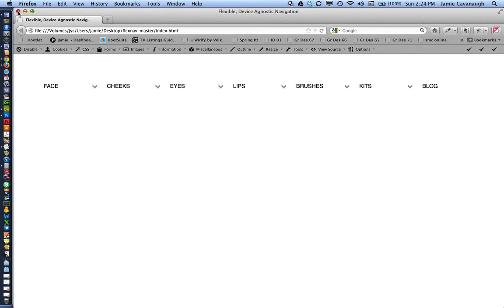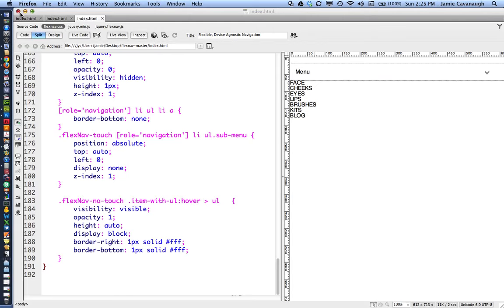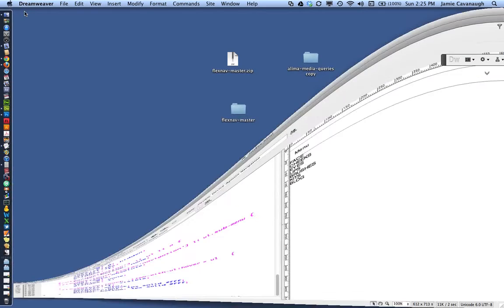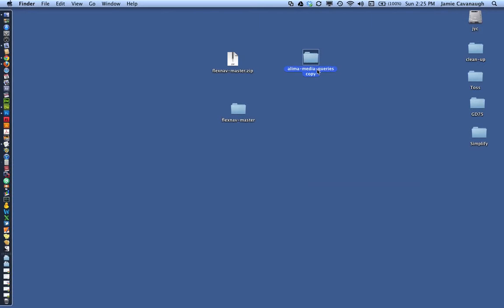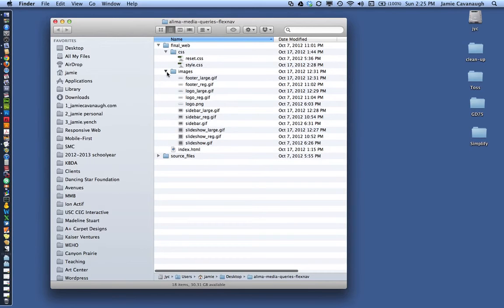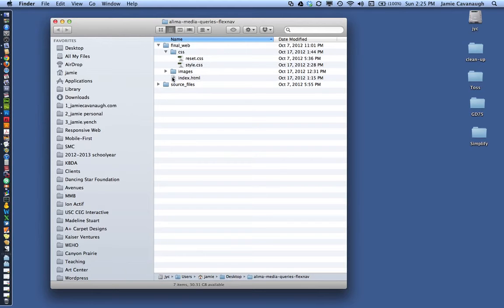Okay, so now that I have changed my color and I've tested it, now I can integrate it into my page. Okay, so let's go back to the desktop. I've made a copy of my project where I've added my media queries. So I'm just going to call this Flex. I'm going to add FlexNav. So this is my media queries with my FlexNav. I'm going to integrate it into the project that I'm working on, the prototype.